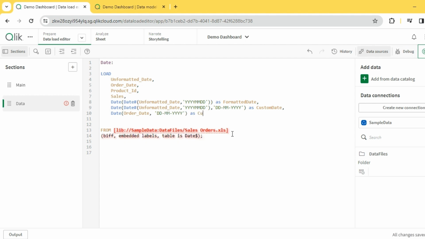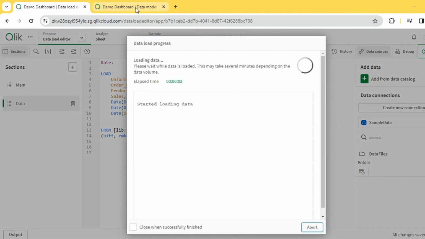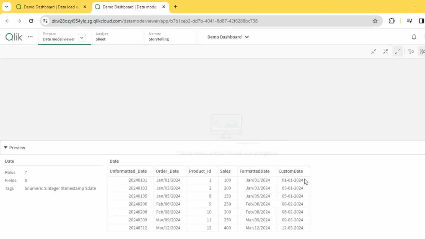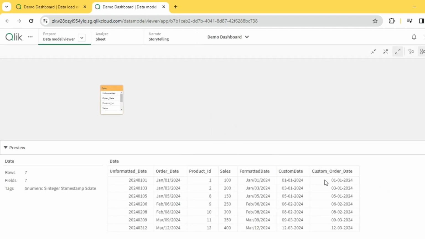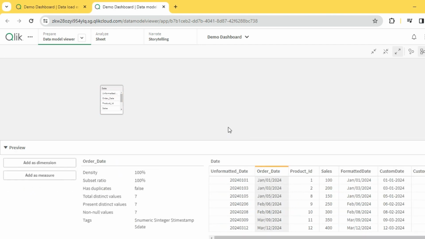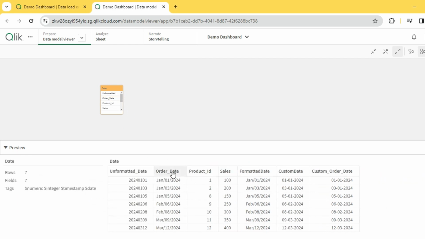Now let me say custom order date. Let me quickly reload this. We can see this order date is converted to this format.